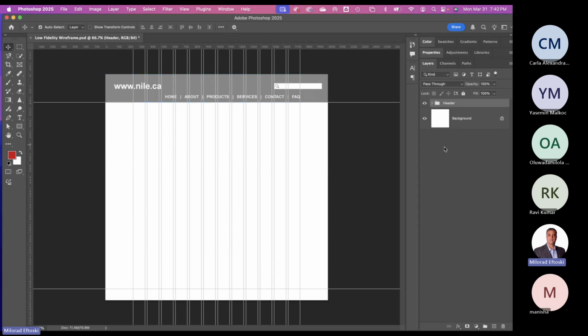I'll keep the anatomy very simple. I'm going to do a header, body, and footer. Okay. And then after that, you guys can expand more on other sections as you have with your other classes. Okay.